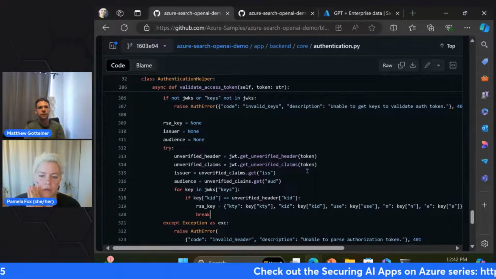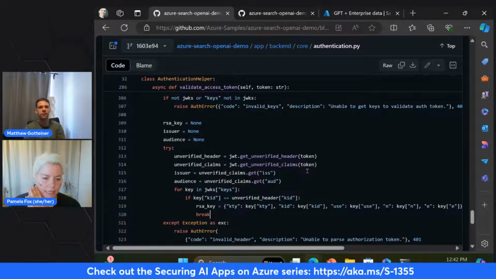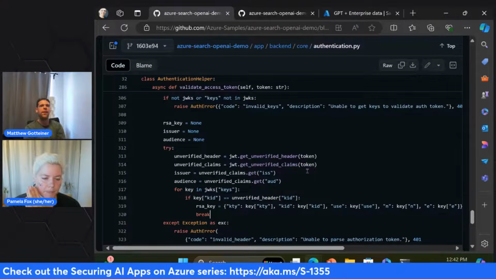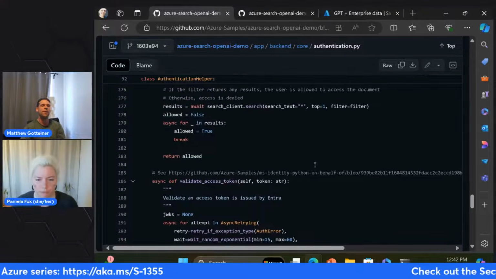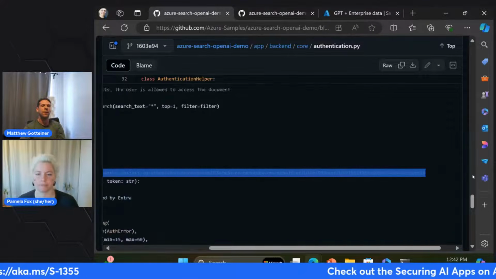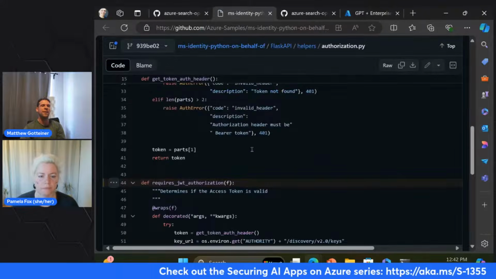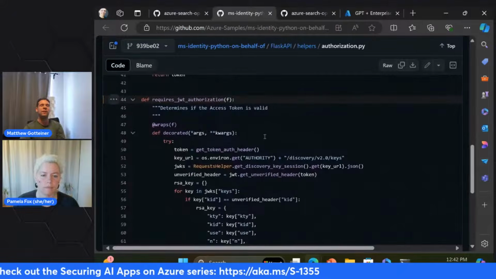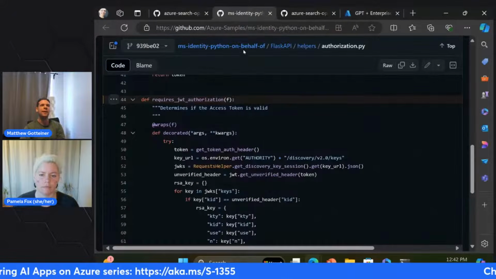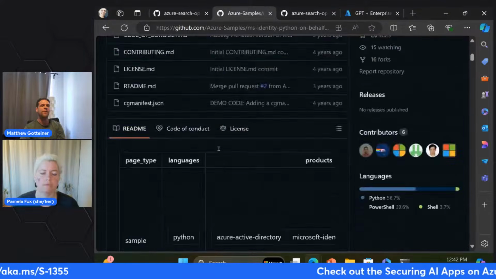Great. Yeah. And this is all detailed in the on behalf of documentation for MSAL, right? This particular code, there is a sample that we used. I don't think that this particular method is documented in Microsoft Learn documentation, but it is documented in this Python identity on behalf of sample.